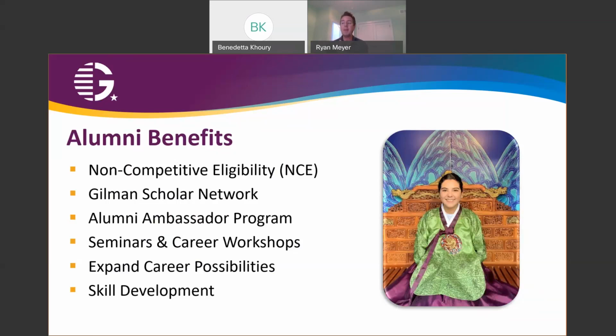It will give you non-competitive eligibility, or NCE, which is essentially like a credential. And I talked about this a little bit earlier, but essentially if you would like to work for the US government, it gives you paperwork that says that you are a Gilman Scholar and you're a really great applicant. So it's a really good thing to have. You're part of the Gilman Scholar Network. They've got an alumni ambassador program to connect you to different opportunities. There are seminars and career workshops, and then it just expands your career possibilities like study abroad does, and it gives you good skill development.